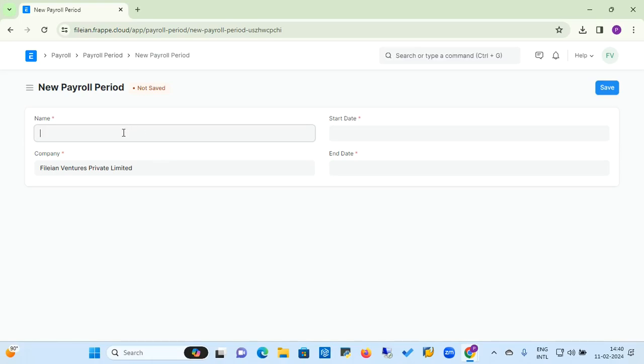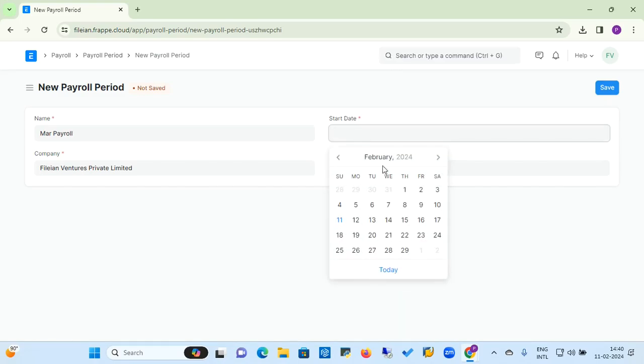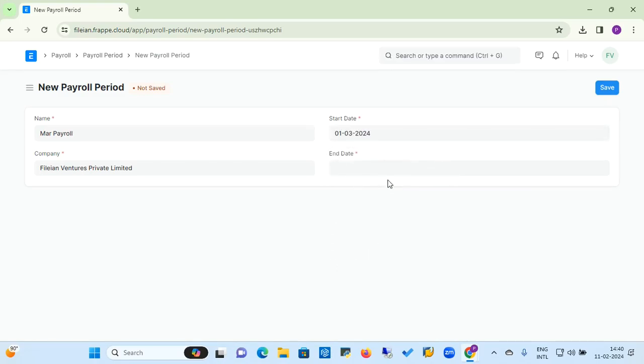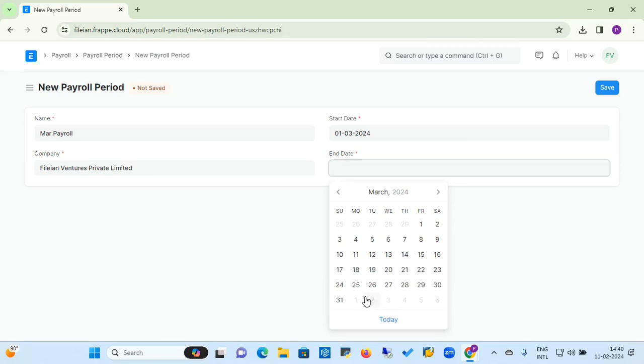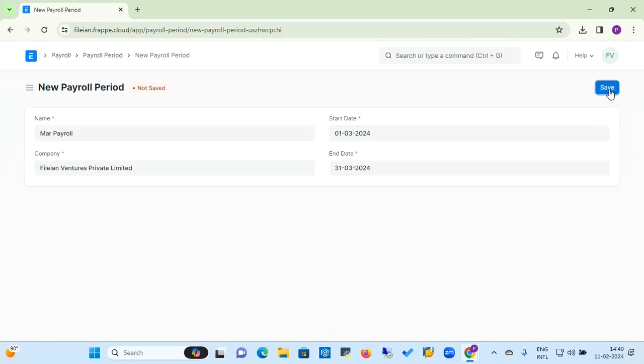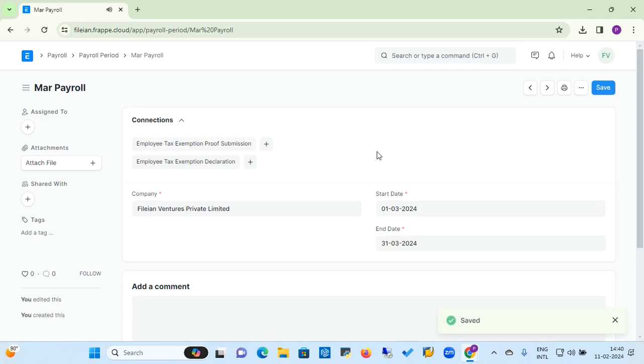For that you need to give the name, like February payroll, or say March payroll, and you can select the start date. Obviously it is monthly payroll processing, so I'm selecting only the March date range and I'm saving this payroll period. Once you save this payroll period, then you can add employee tax exemption proof submission, and also employee tax exemption declaration for this particular month.